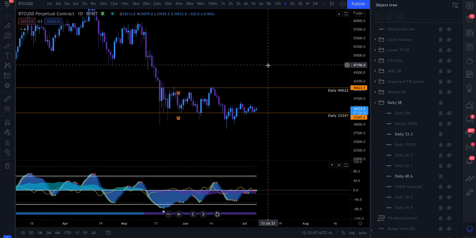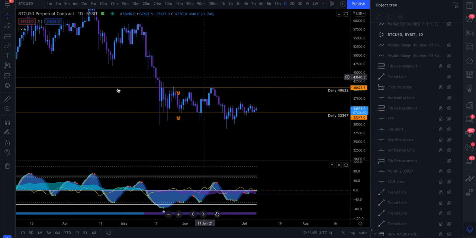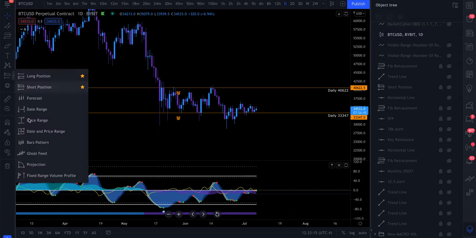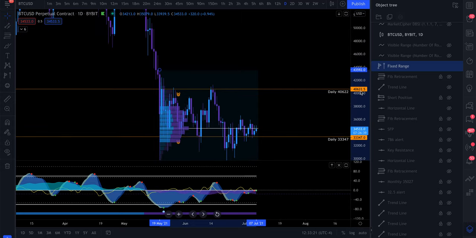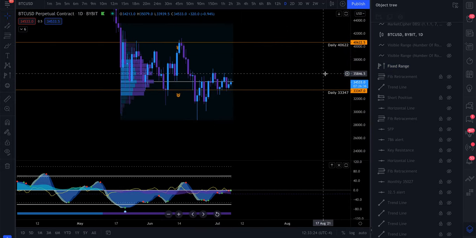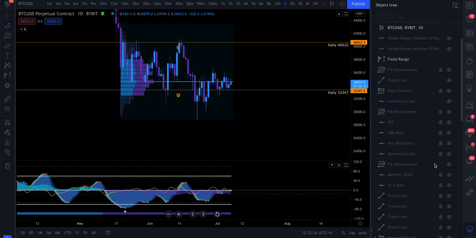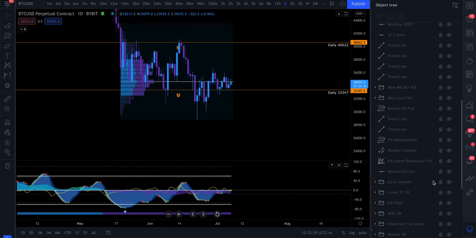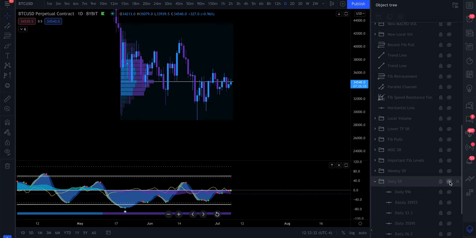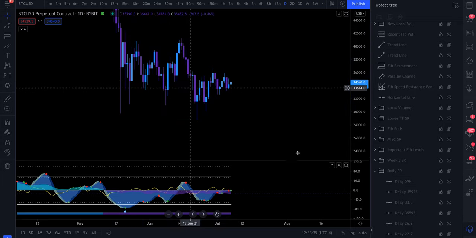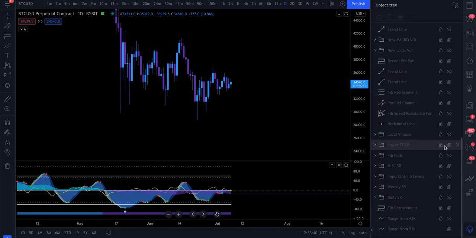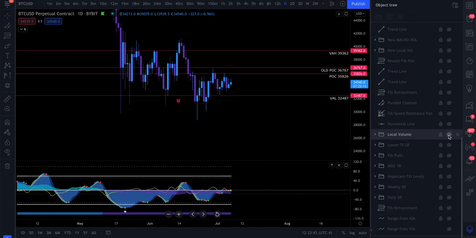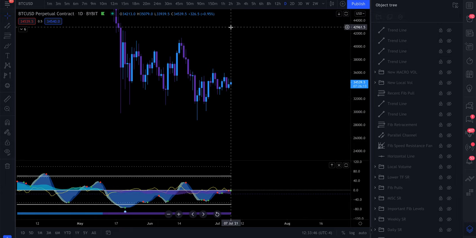I could then pull a fixed range, let's say from the time we lose that daily, because I just want to analyze that price action. So I'm going to pull that from here to here, and now I've got myself this nice little range. My chart, even though it has all this stuff on it, I can keep in check simply because I have my object tree and I have everything organized into folders here. Okay, turn that off, delete that. I've got weekly support and resistance levels that I can turn on and off. I've got local volume levels, right? Point of control, value area lows, and stuff like that. Very important.